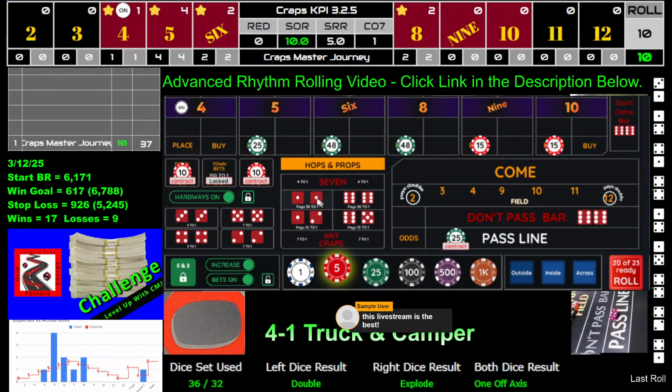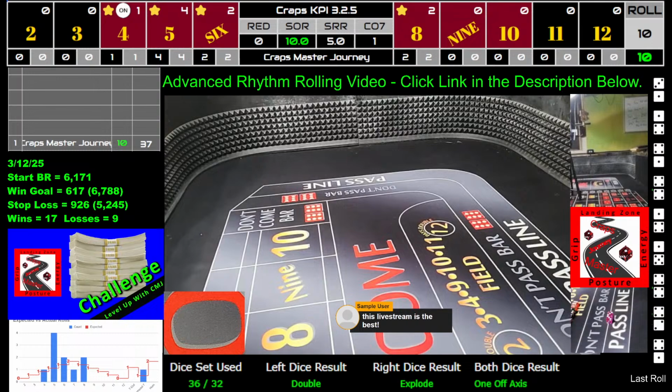Let's make that 5 look like $40. Increase it 3 units. 3-6-3-2. And all that set. Thanks a lot.